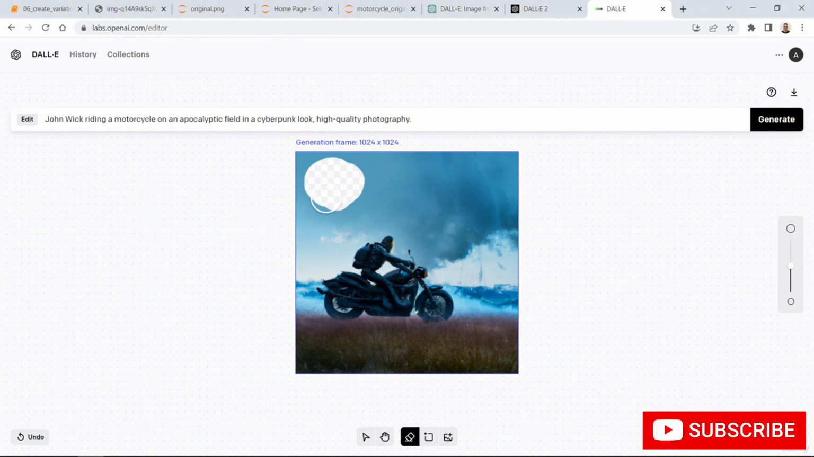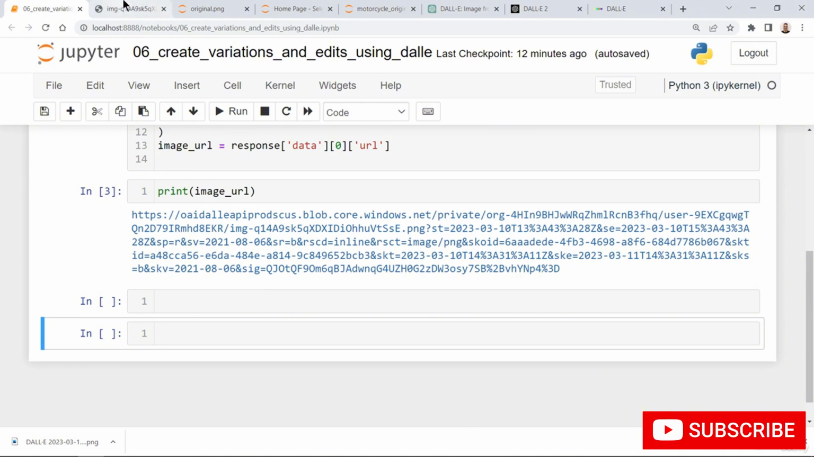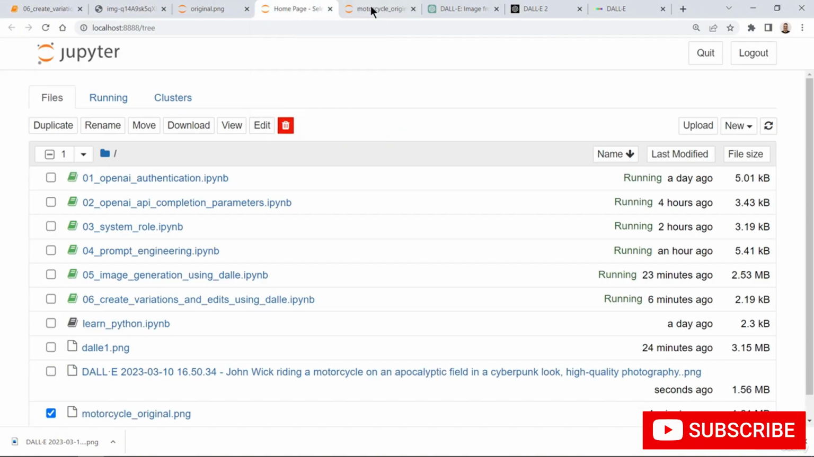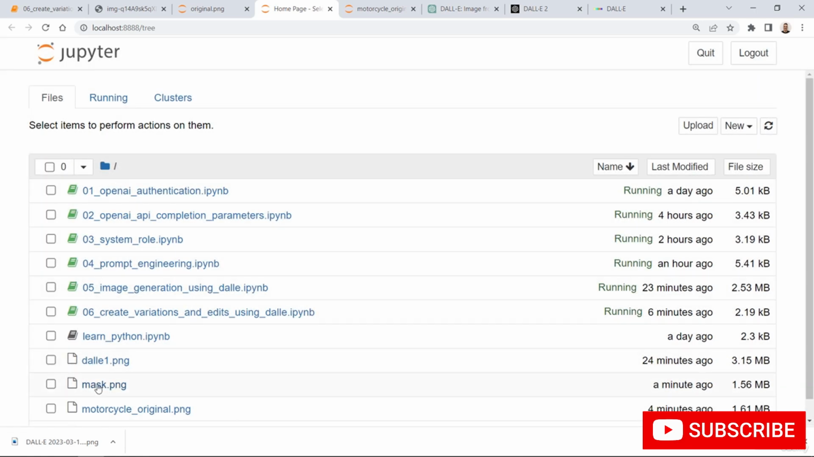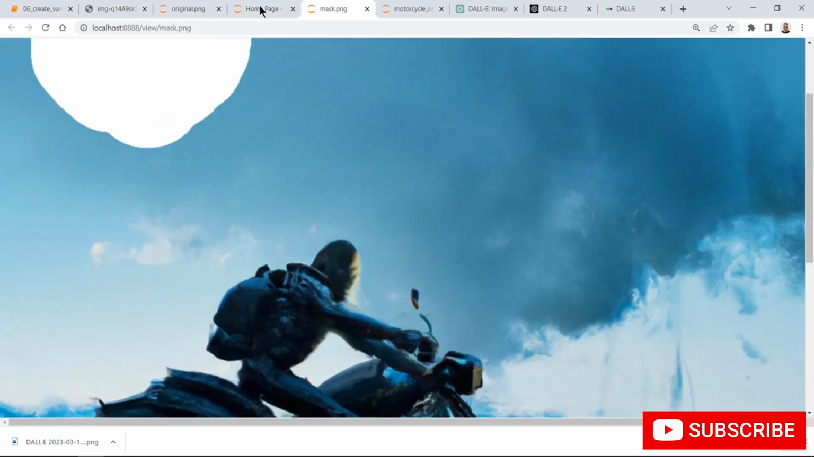Note that you can use any image, not only images generated by DALL-E, and you can also create the mask in any other photo editor. I'm saving the mask and I'm moving it to the notebook directory. Okay, I've done it. The image is in the notebook directory and I'm renaming it to mask. Mask.png. Okay, this is the mask.